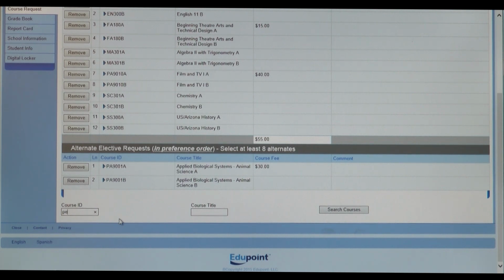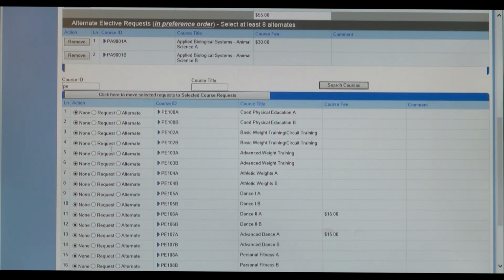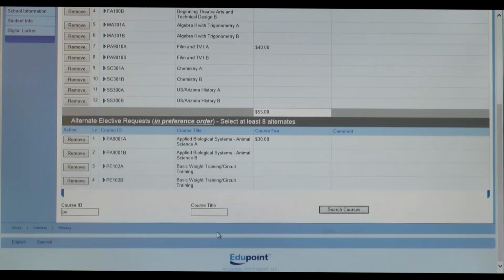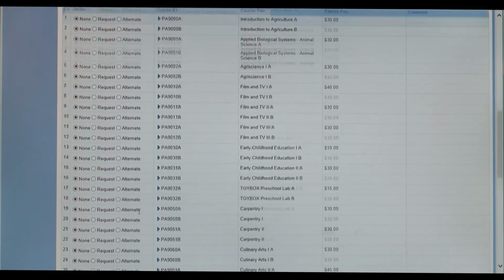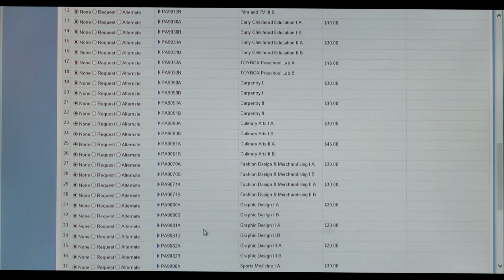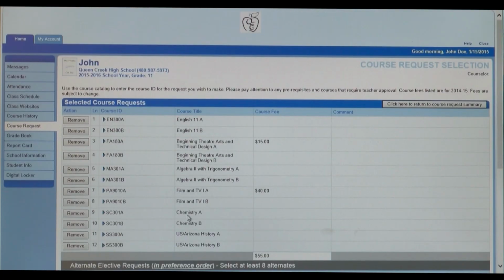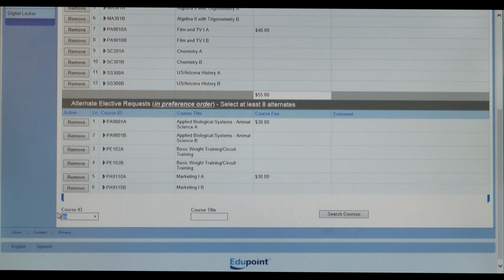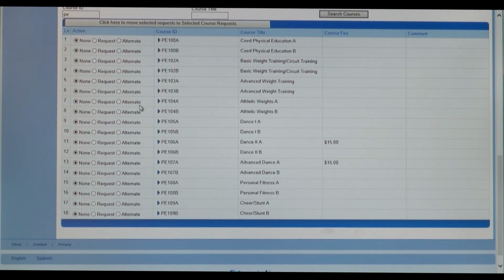I want a physical education course, so I type in PE. Basic weights would be an alternate. My third alternate choice, another practical art course. Marketing alternate. And one more. Let's say Dance 1 would be my final alternate.